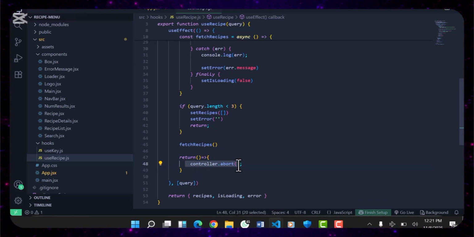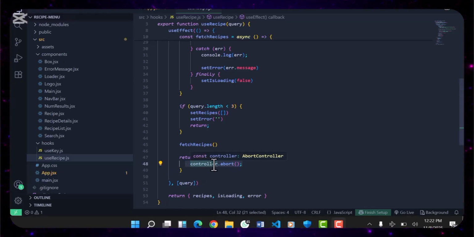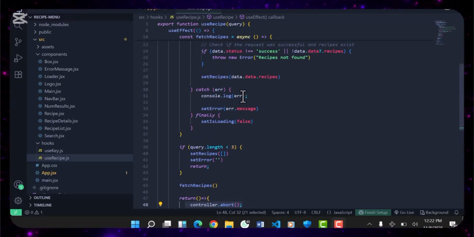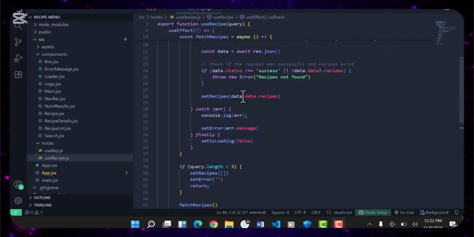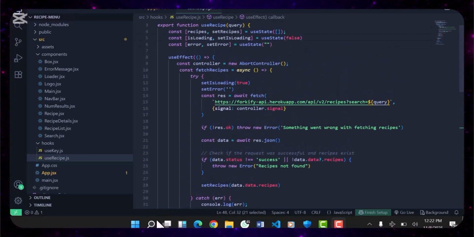Okay, so let me say it again. Every time there's a keystroke on that input field, the component will do what? It will re-render. And that means this cleanup function will run again, which in turn means that our AbortController will abort the current fetch request, which is exactly what we want. But now the problem with this is that every time a request is cancelled, JavaScript will do what? It will see that as an error.